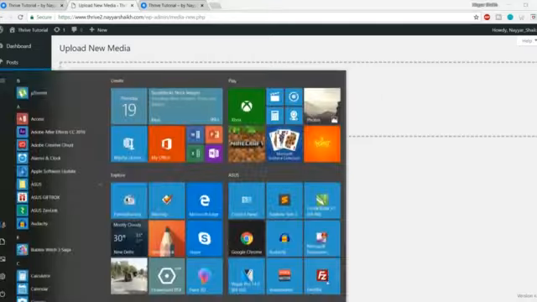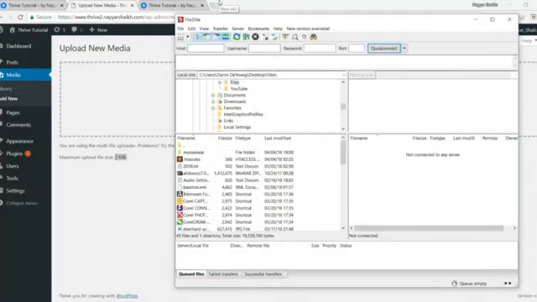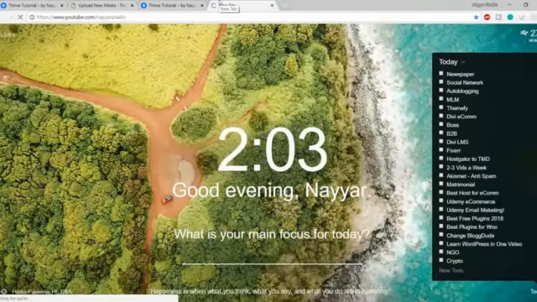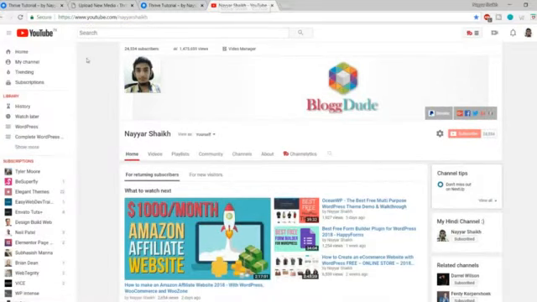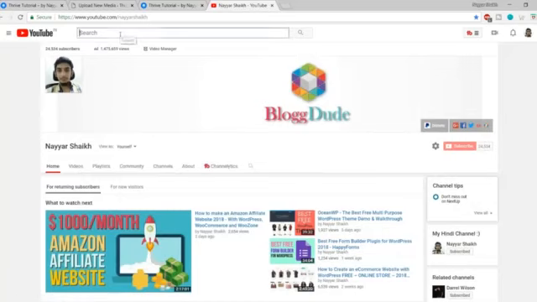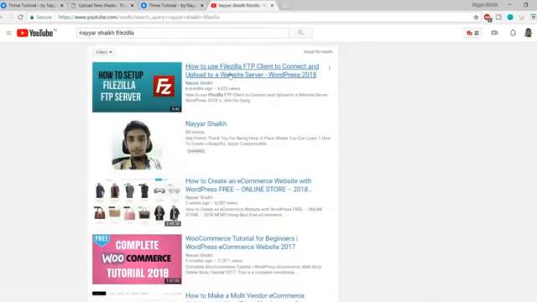What you have to do, you have to open FileZilla, and if you don't know how to set up FileZilla, there is a video on my YouTube channel, you can watch that. If you don't find that video, I'll try to give a link in the video description below, but if I forget to put that link, then you can go to YouTube and type in Nayashik FileZilla. Okay, you'll see the top video: how to use FileZilla FTP client to connect and upload to a website. Watch this video. In very simple steps, I have explained how to set up FileZilla.